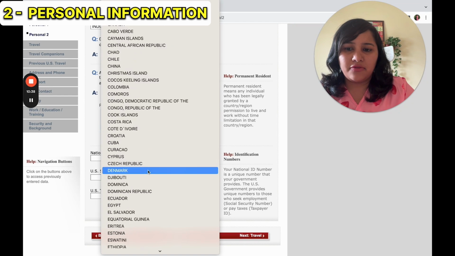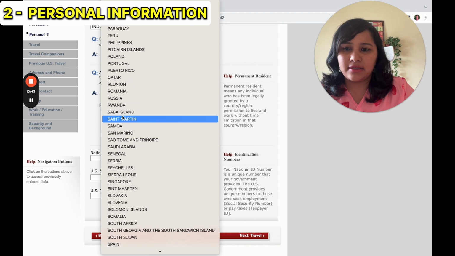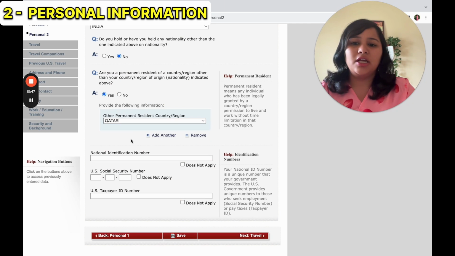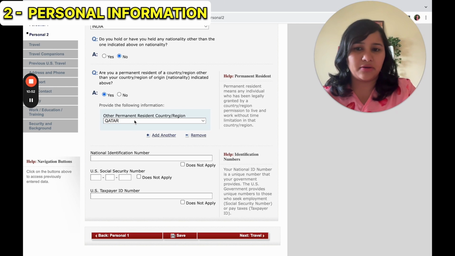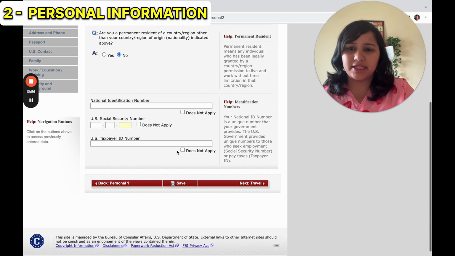So for example, if you had permanent residency from, let's say, Qatar, then you need to select that here, right? So whichever country you had the permanent residency from, you need to indicate the name here as well. So for now, we're going to select no and move to the next.